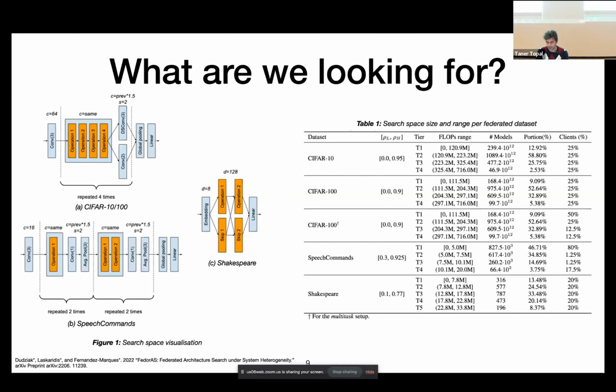One thing here to note is that effectively we divide the clientele, let's say, in different tiers of devices in order to have a more discrete space instead of having every device being its own tier.